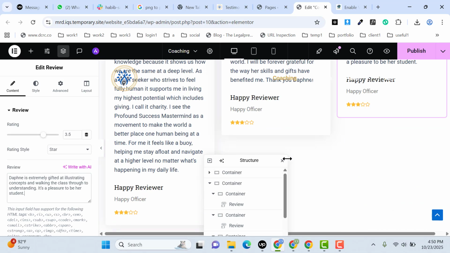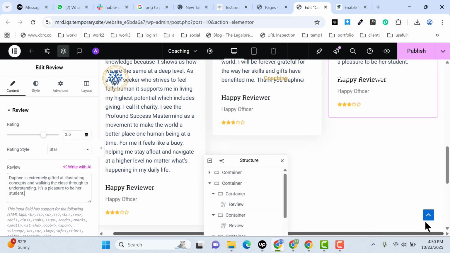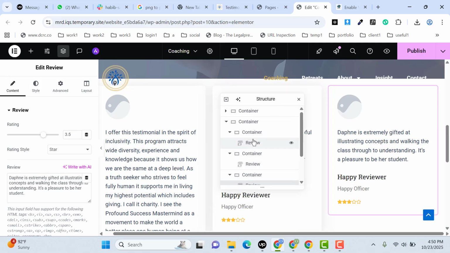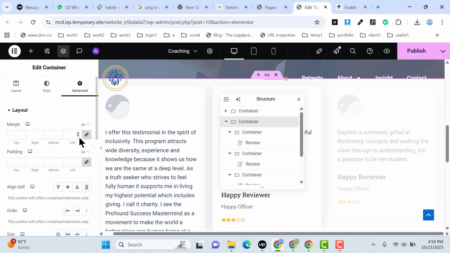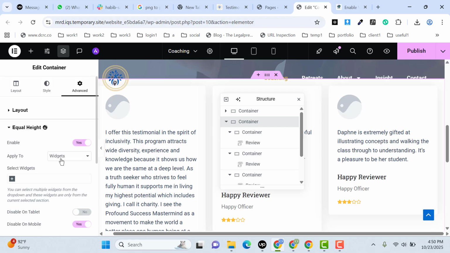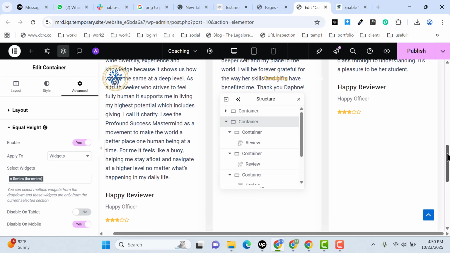So now here you can see their height is not equal. Now you can use the Happy Add-ons equal height feature. So let me go to their parent container and then scroll down. This one, equal height, enable it and then review. Now here you can see all of them having equal height.